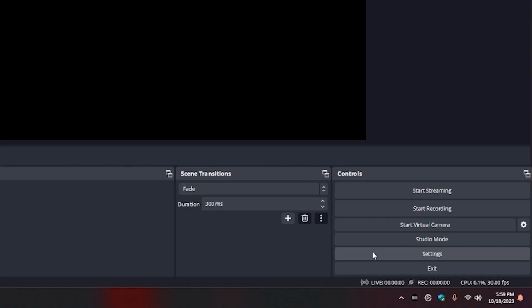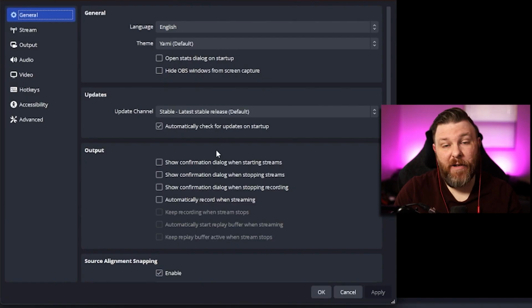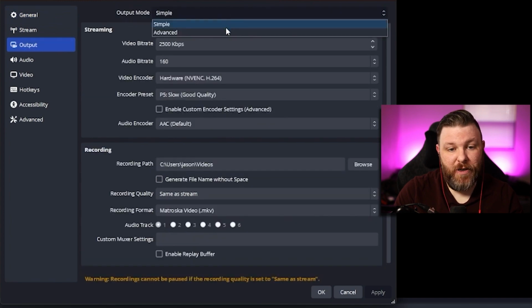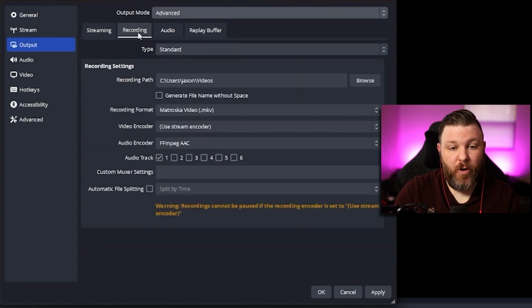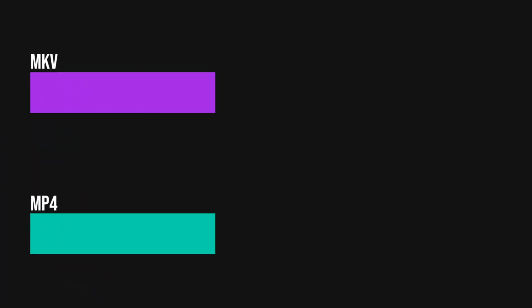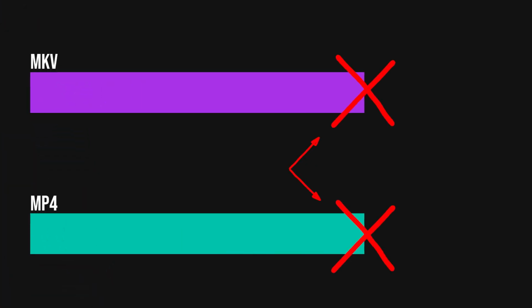All right, so the first thing we're going to do is we're going to go into settings. I don't care about anything in general, so we're going to move down to output. We're going to set our output mode to advanced. We're going to go over to the recording tab. Now, first thing I'm going to do is I'm going to make sure my recording format is MKV, and that is because MKV is recoverable from an error.